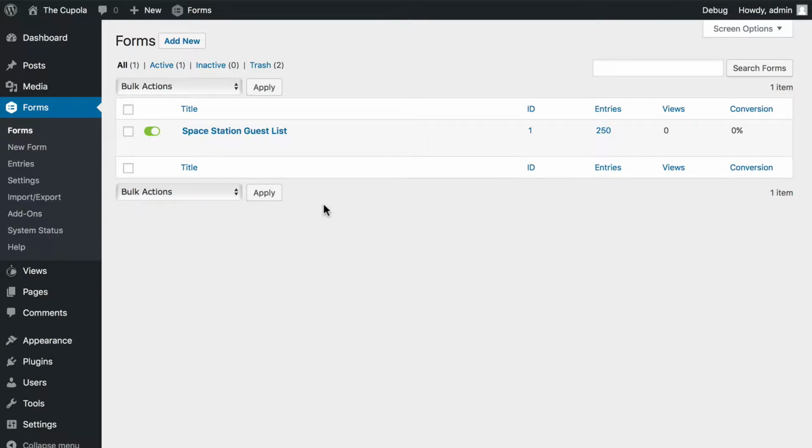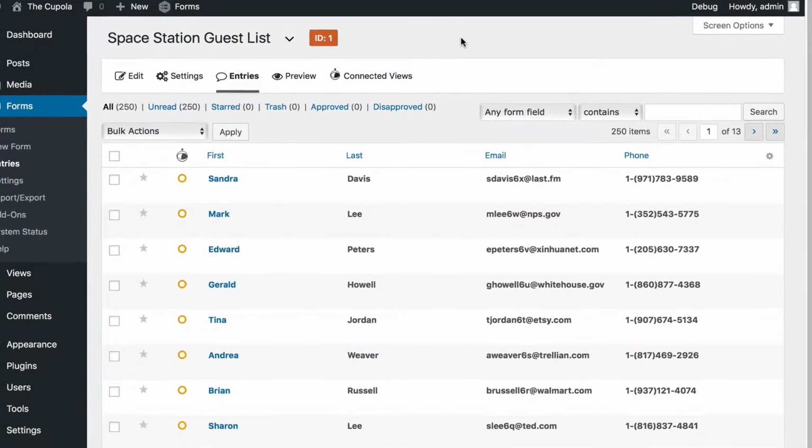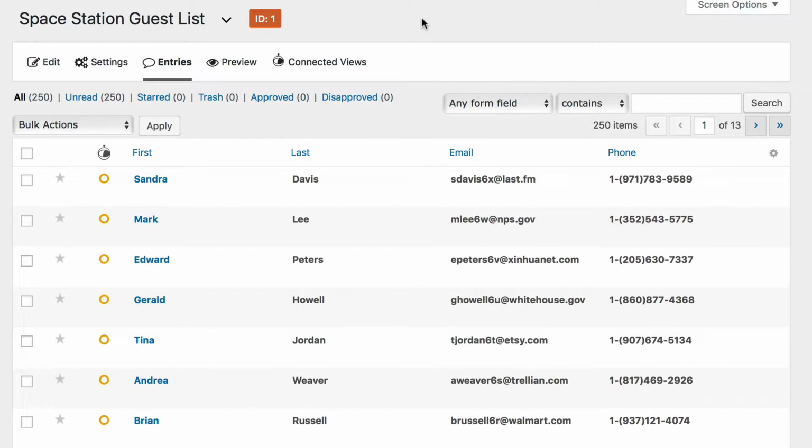Let's say I have a form in Gravity Forms, where I'm collecting a list of people who are going to be attending an event. So let's take a look at some of these entries. And you can see we have collected a bunch of people already, and we want to display these people on the front end of our website.